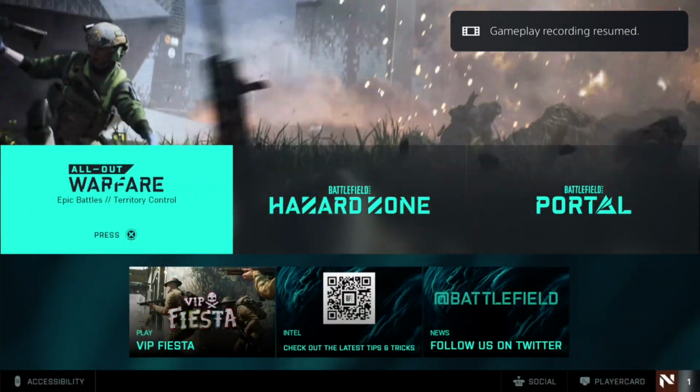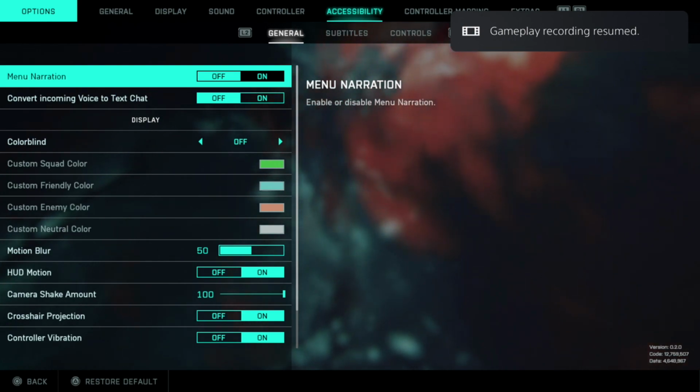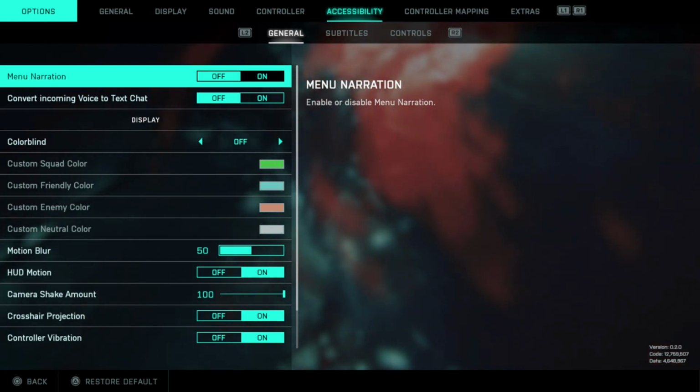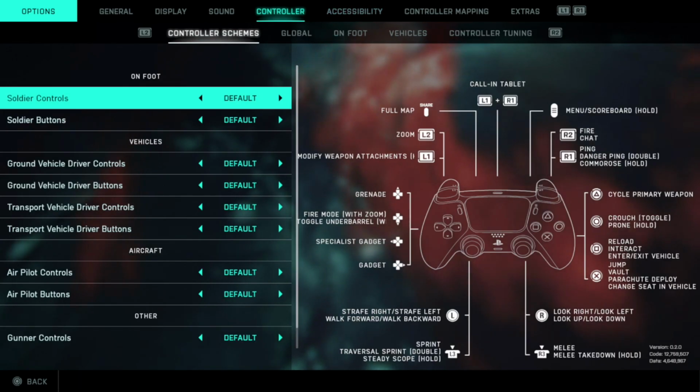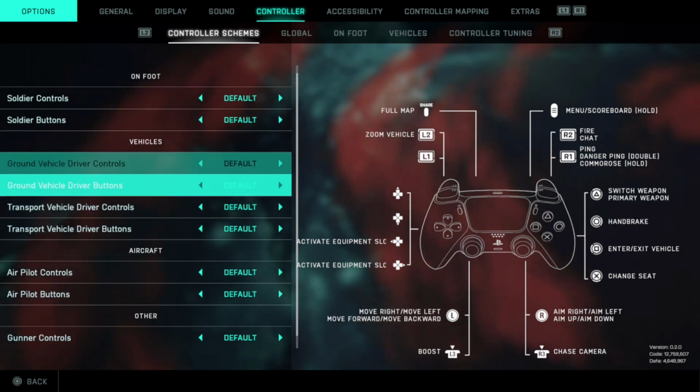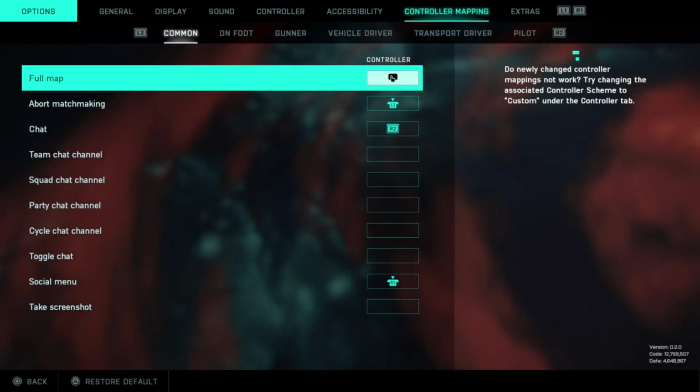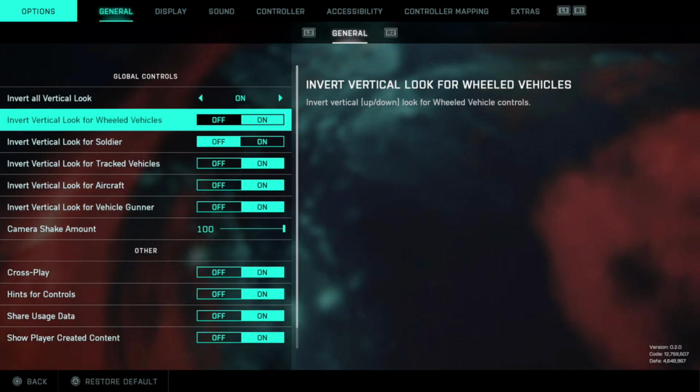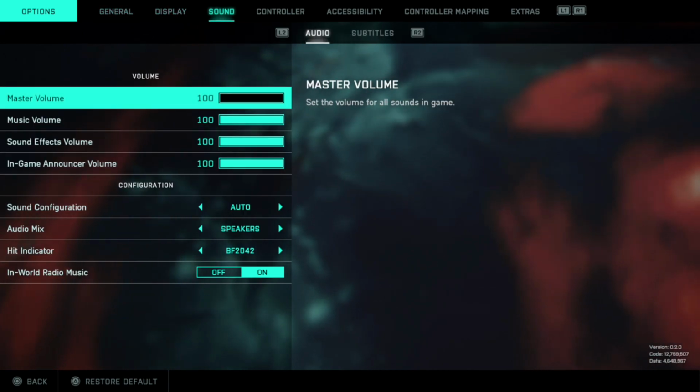So first things first, we're going to go to settings. You guys see right here, there's nothing here, so we can't change anything here with the triggers. We can't flip anything, which sucks. But like I said, there are settings that we can mess with in our PlayStation 5, so we are good to go.